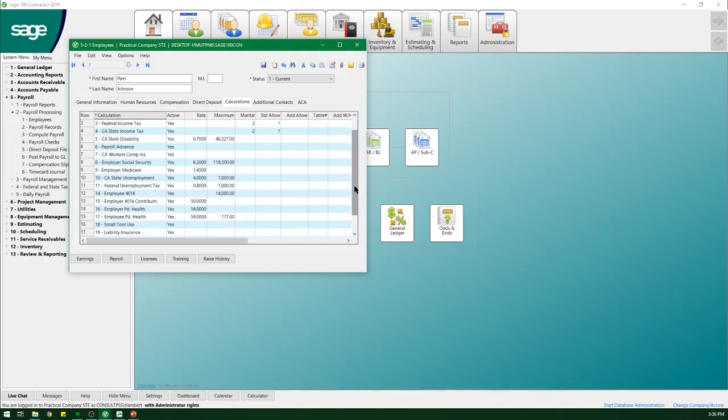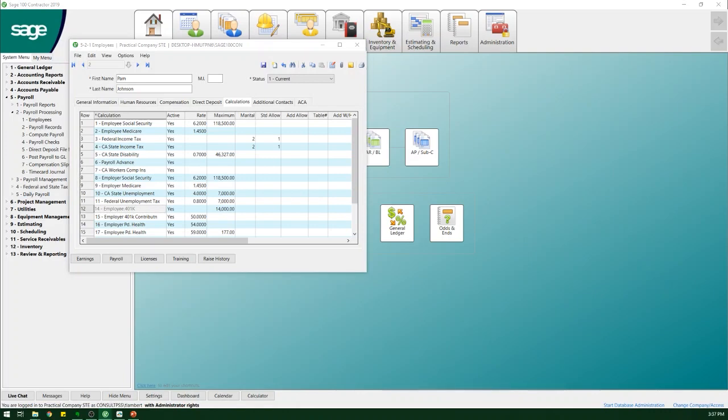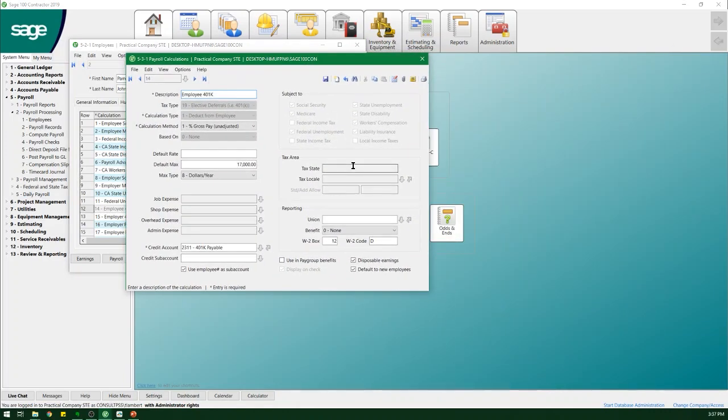When you first set up software, you'll hit the button to pull in all the major ones, the FICA, the Medicare, Medicaid, federal taxes, but then you can create the others. You can create a state unemployment. All of these calculations are set up. And I'm going to hit F6, which is the view add record again, and pull up a calculation just so you can see what it looks like.